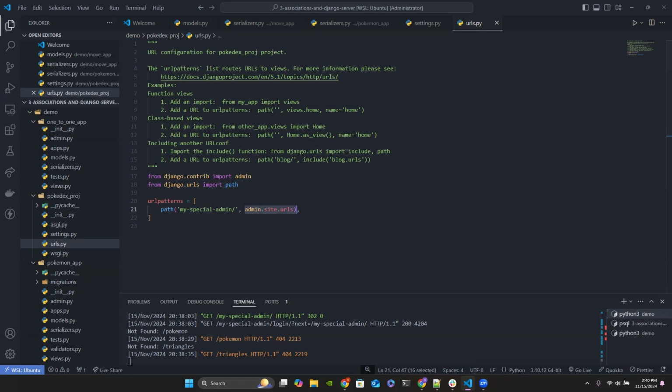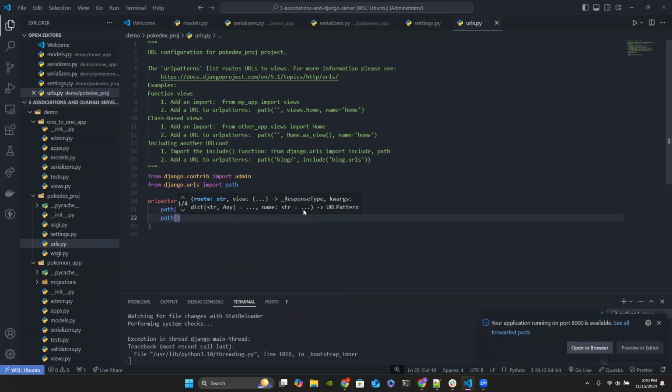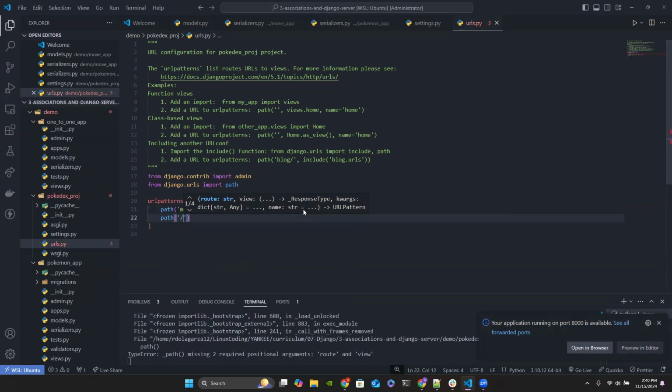So let's actually manipulate this a little bit and see how this works. We are going to create a new path. So after this path, we're going to say path. And I want to create a path for a location called squares.